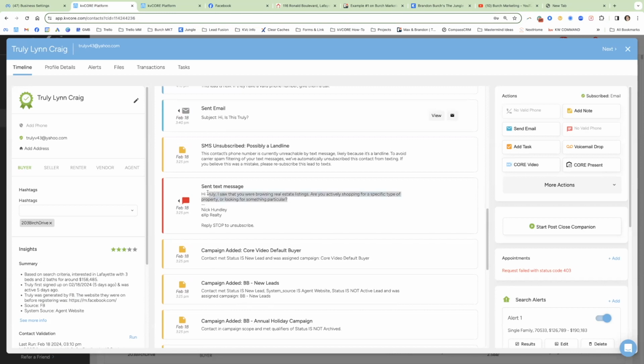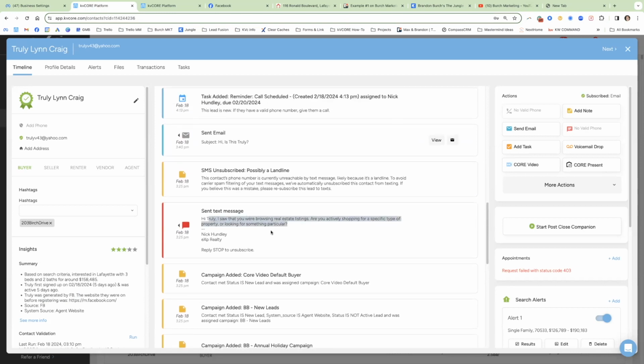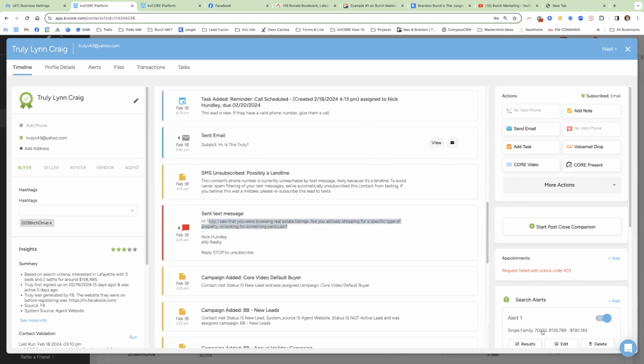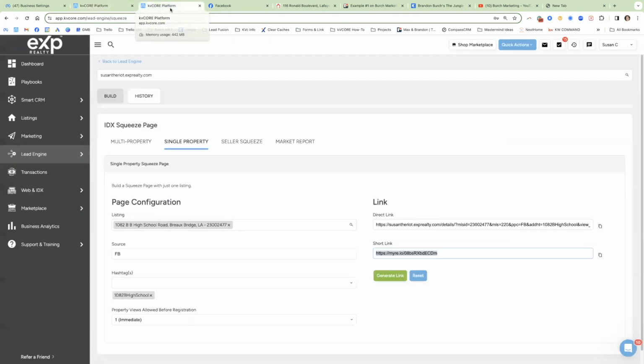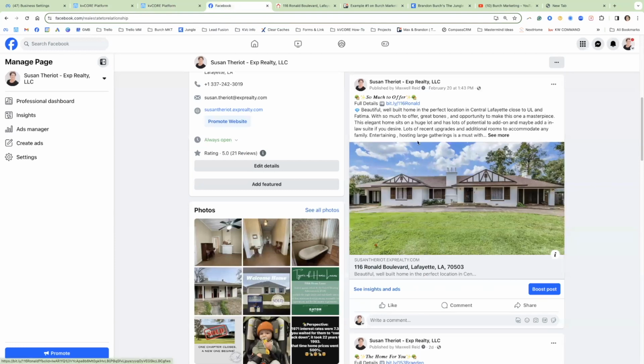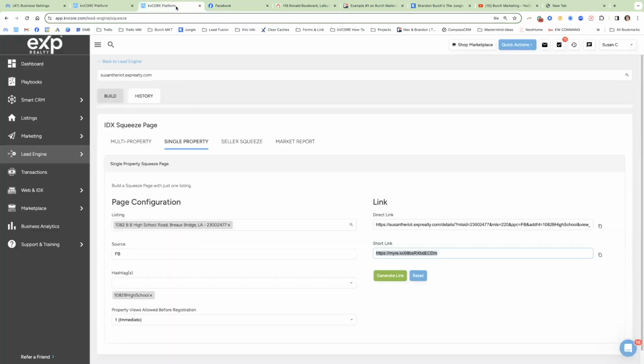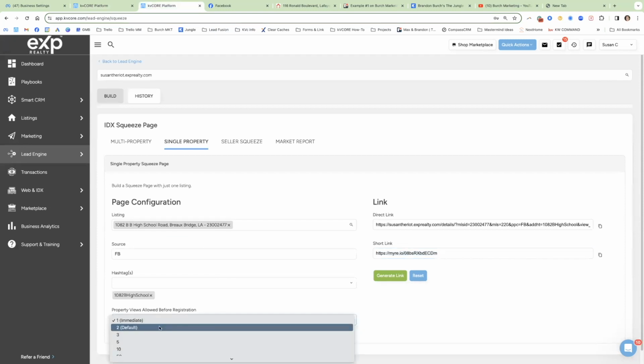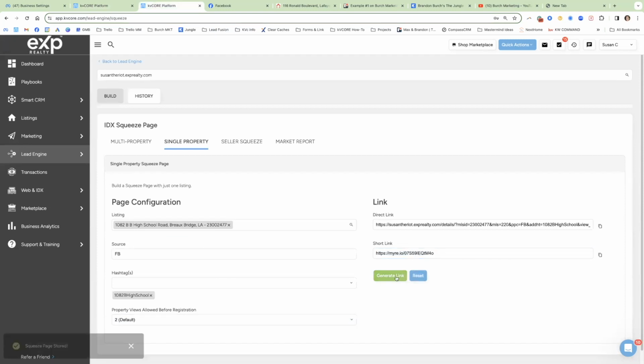If you're familiar with smart campaigns in KvCORE, I can have texts and emails going out. I could have search alerts going out, property searches. And that's all thanks to me making the squeeze page. And obviously posting it on Facebook, which is what we're about to do. Okay. Now back to this. That was immediate. If I set it to immediate, generate link.